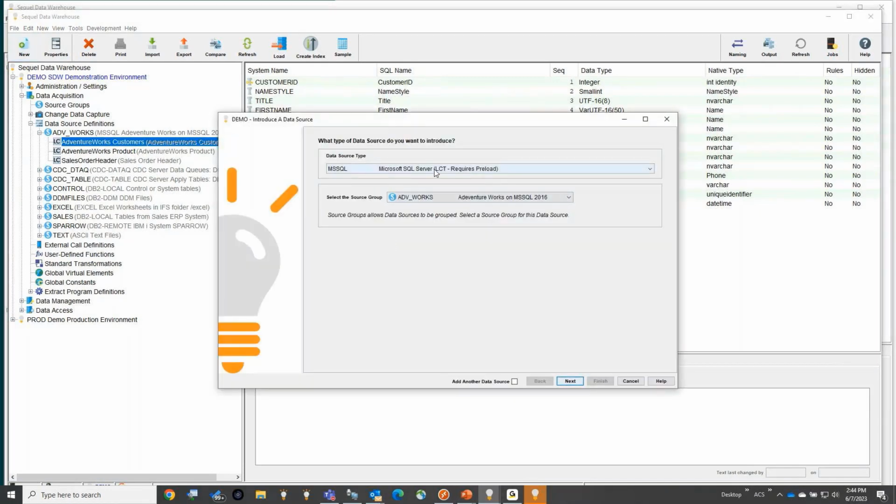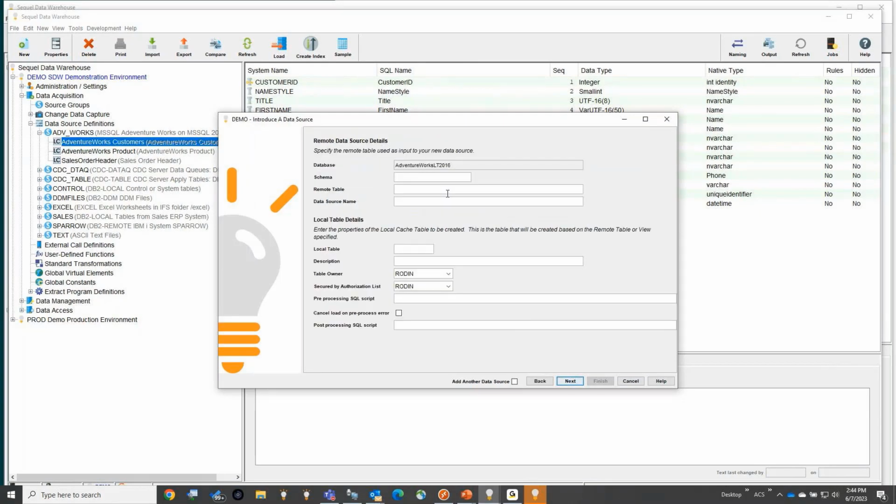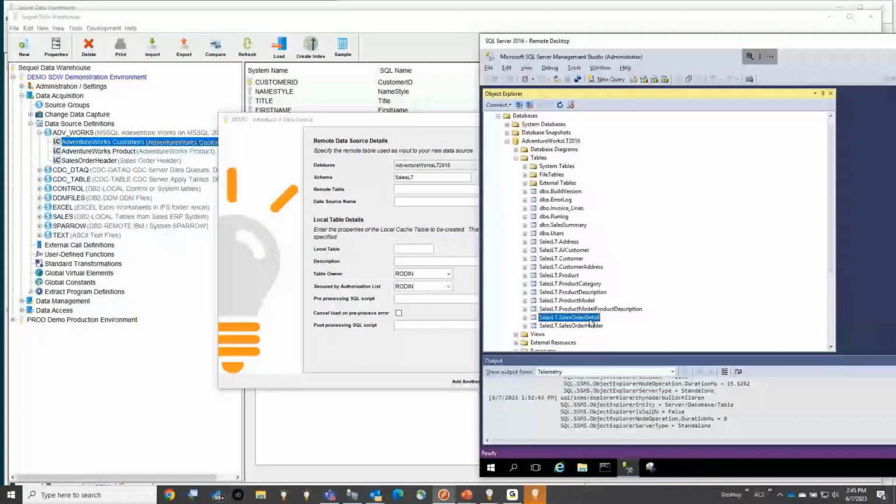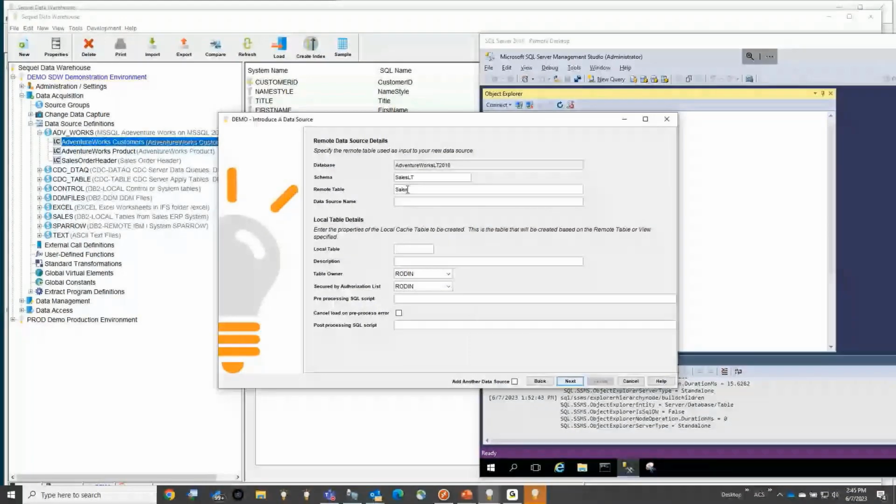Okay, so I'm going to add a new Microsoft table from the AdventureWorks database. And I know the schema is called SalesLT, and the remote table that I want to use is the sales order detail table. I'm going to look at Microsoft SQL Server Management Studio, so I want to introduce this as sales order detail table. Okay, and it will default with the same name, and I'm going to call it sales detail as my local table.